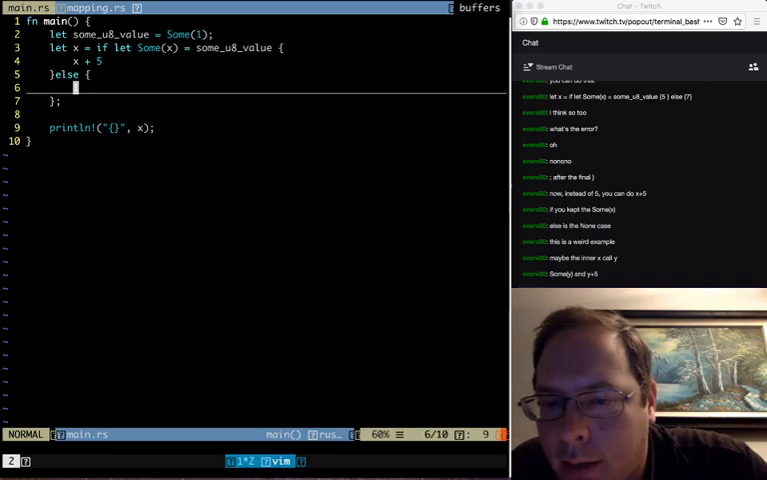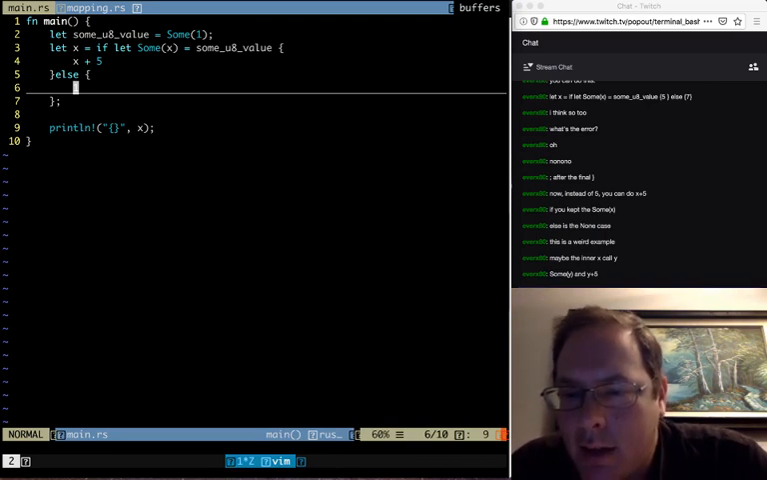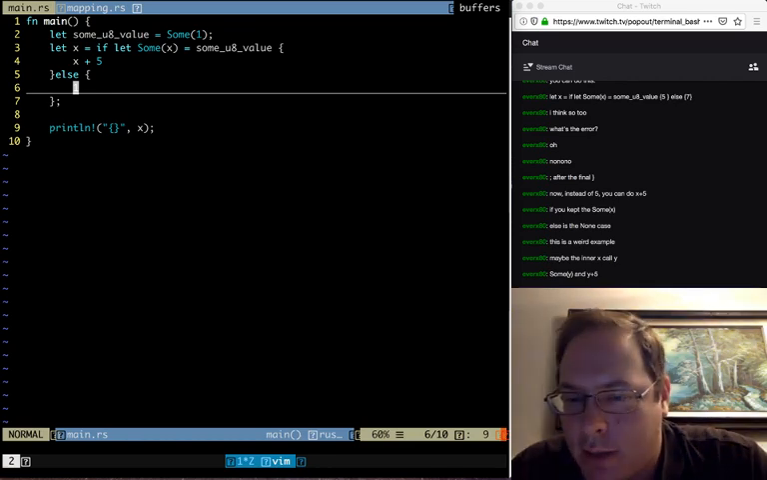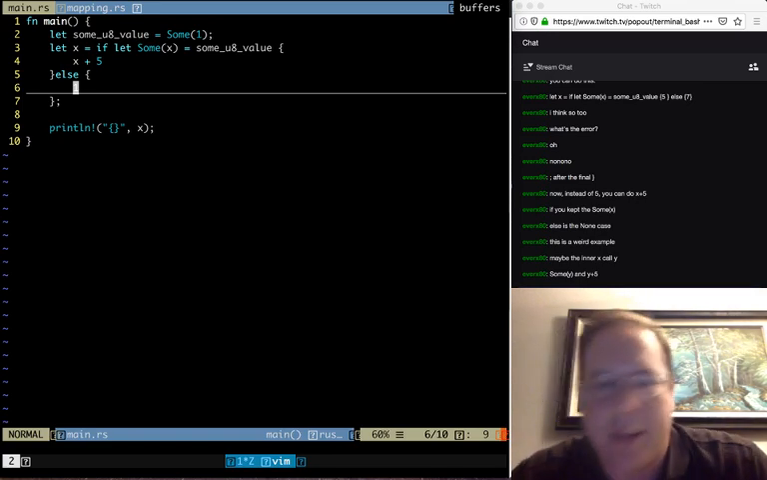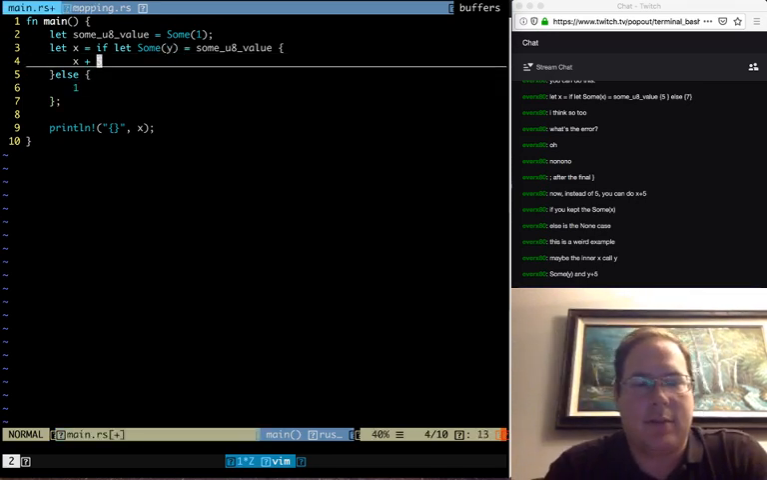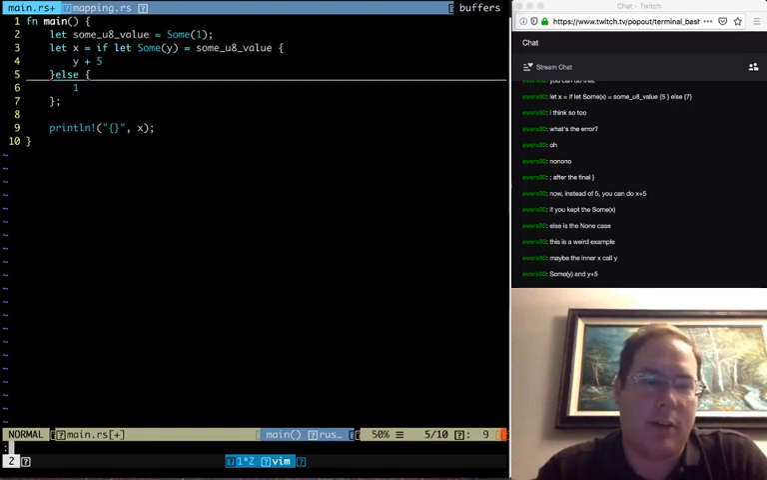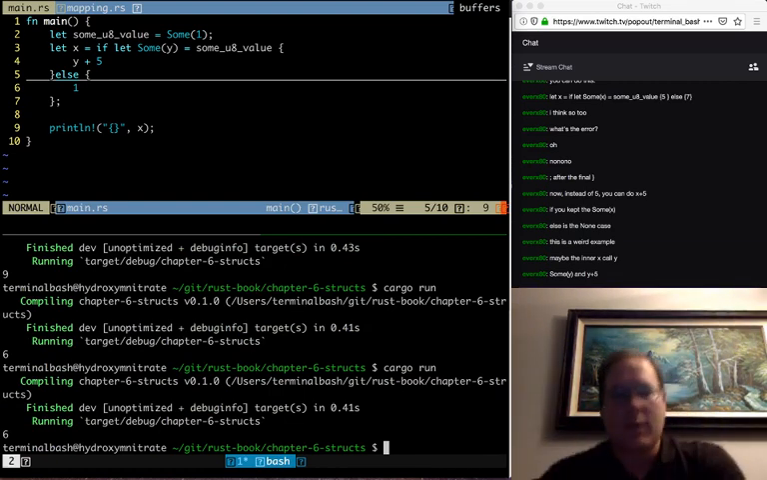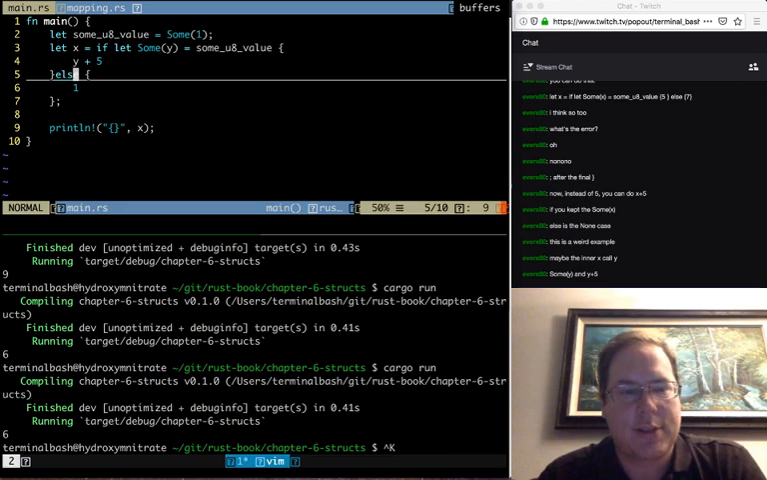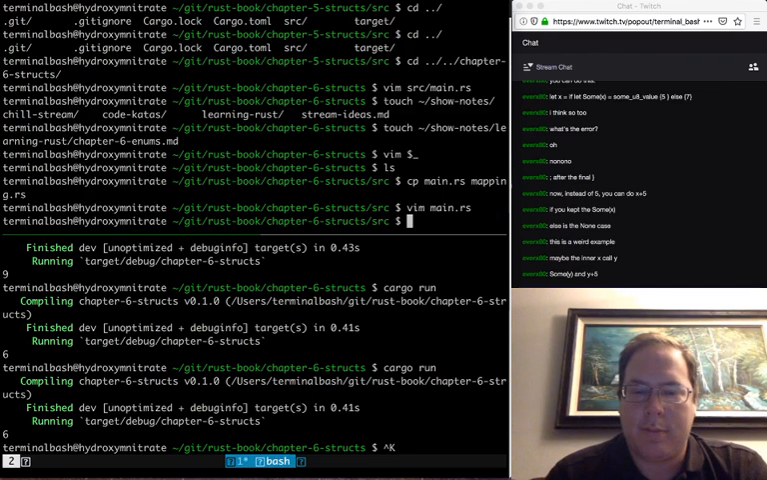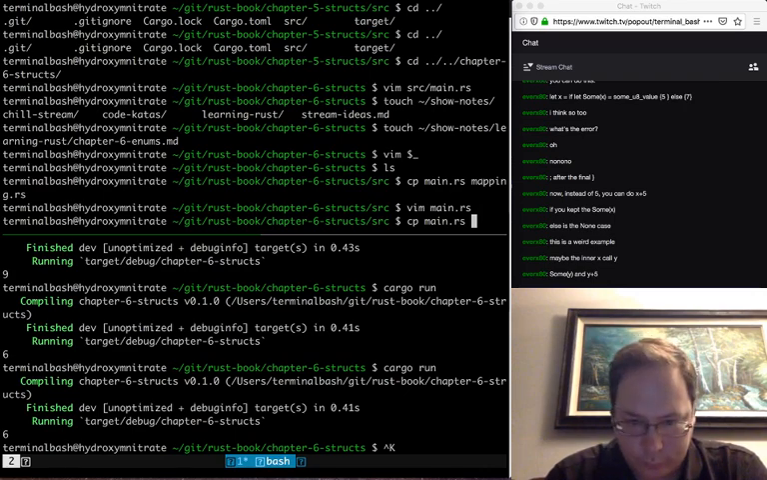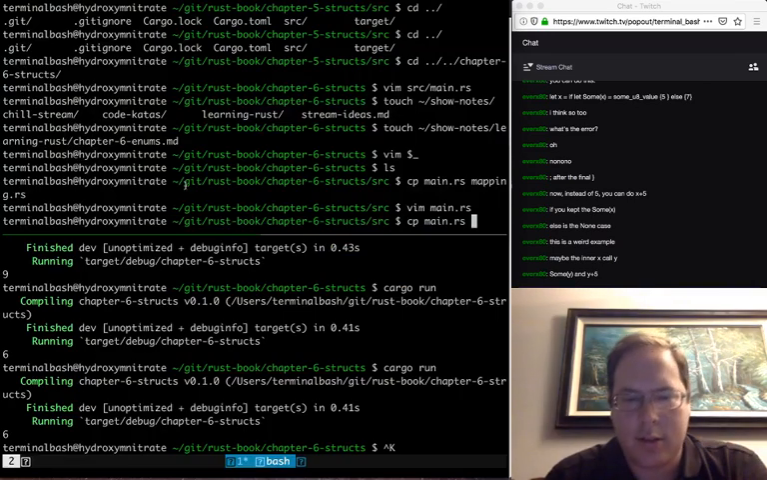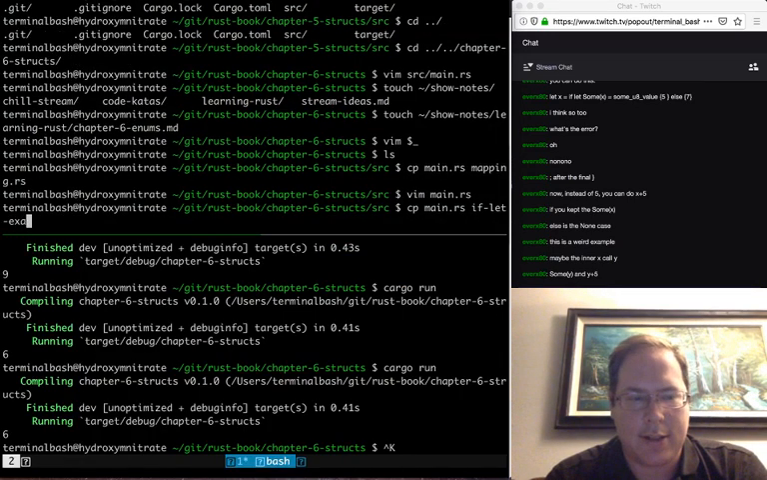Okay, whoa, okay. There's a lot in chat. If you keep the Some x, else is the None case. This is a weird example, I agree. Maybe the inner x, call it y. Yeah. But it highlights that you can call them whatever you want. I understand. I'm going to rename this. I'm going to copy main to let if let example.